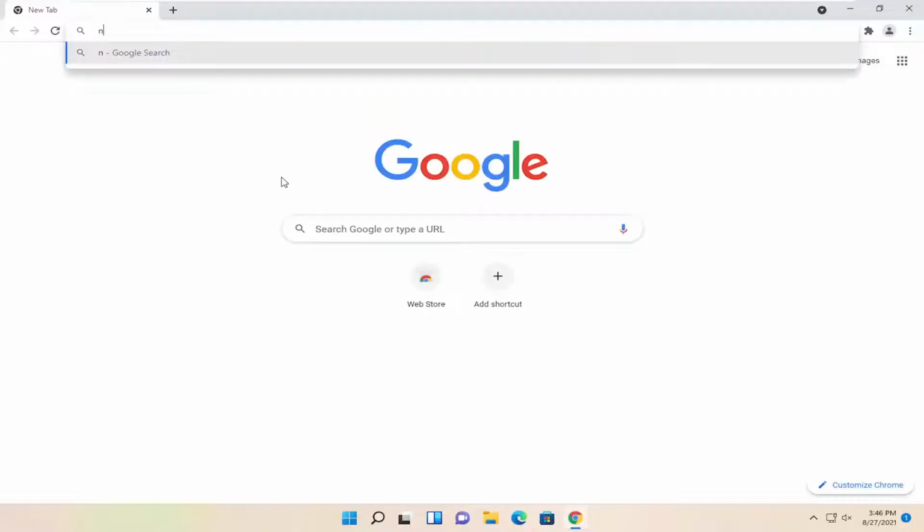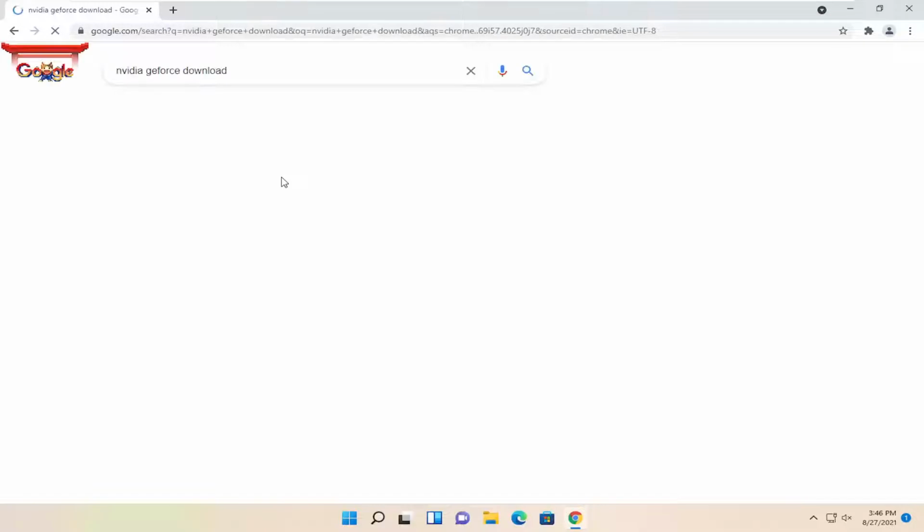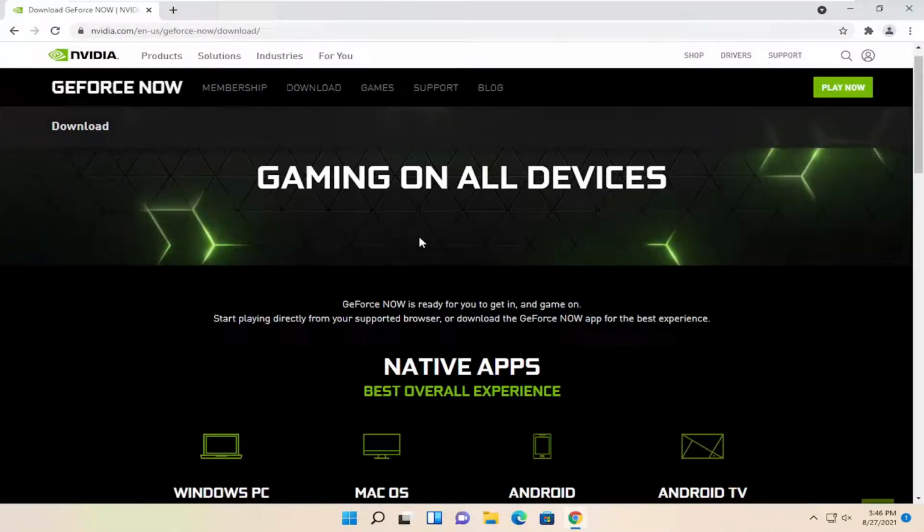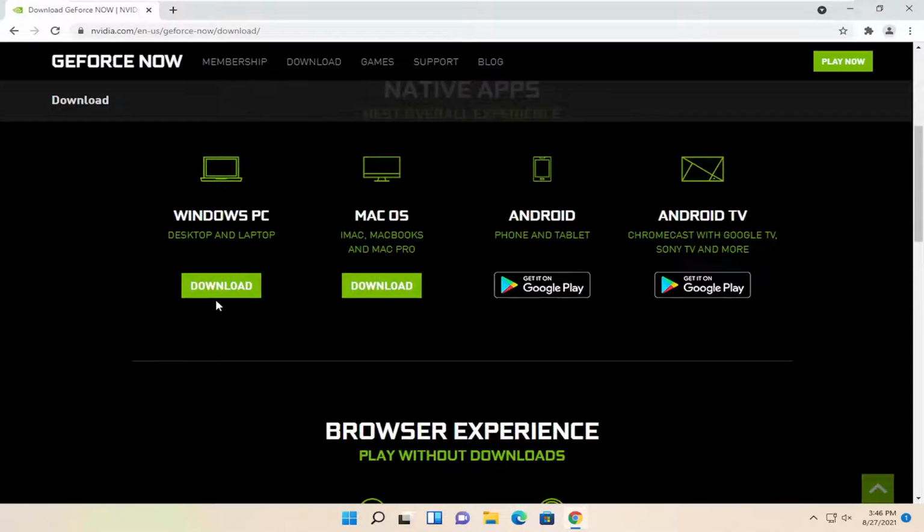And then once you've done that, you go online and search for NVIDIA GeForce download. One of the best results should be an NVIDIA web page here. Go ahead and open that up. And you would go ahead at this point and select the Windows PC download.